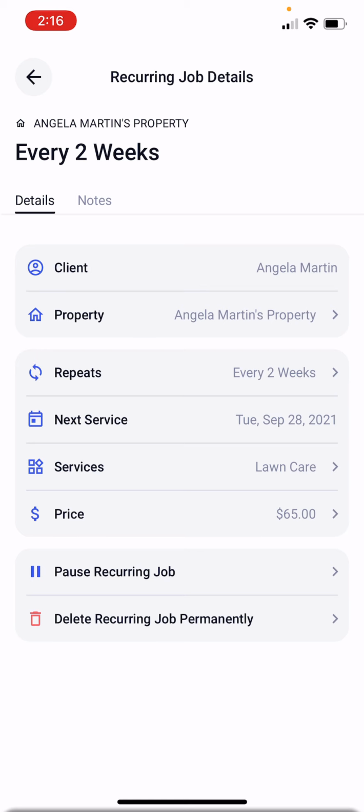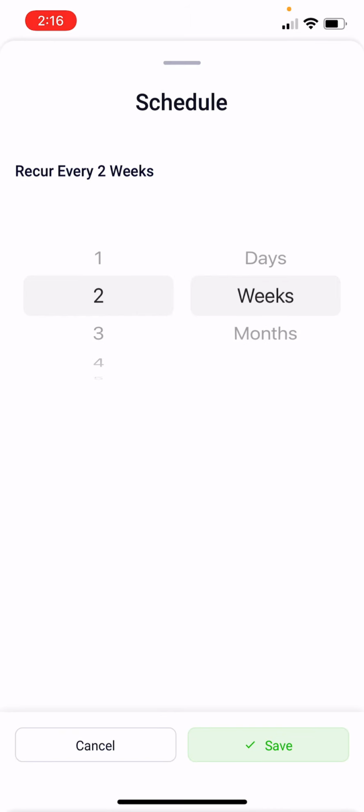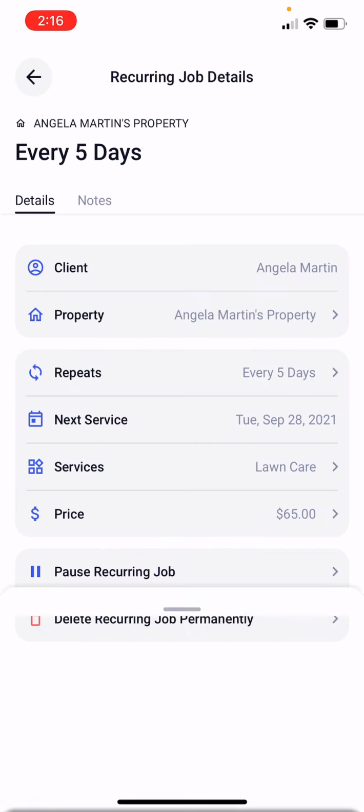Now, once we're in this page, we have control over all of the recurring job's details, including the frequency. And we'll tap on that repeats section there, where it says every 2 weeks. We can select the frequency here, let's say every 5 days, for example, and we can tap Save, and that will update on our calendar.